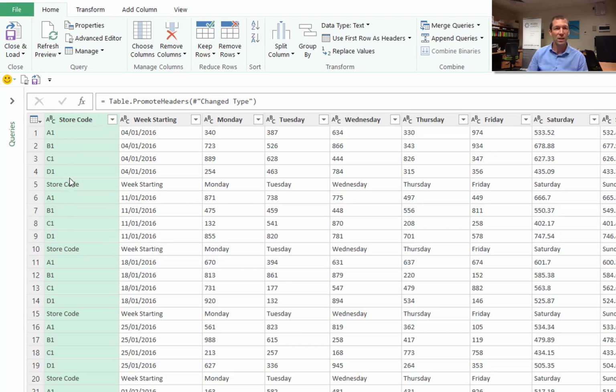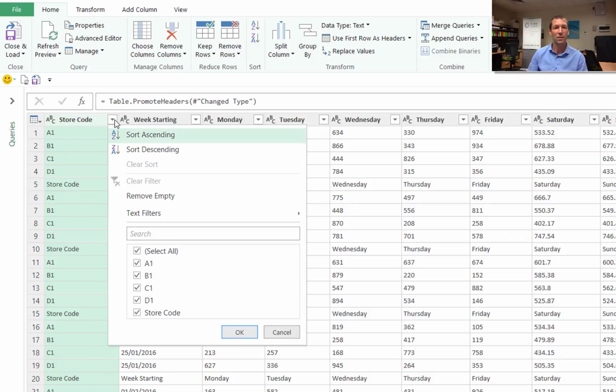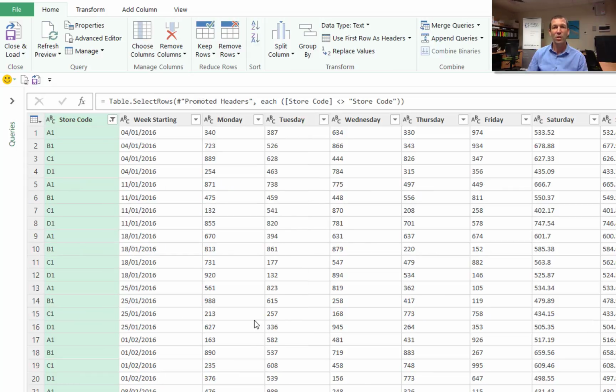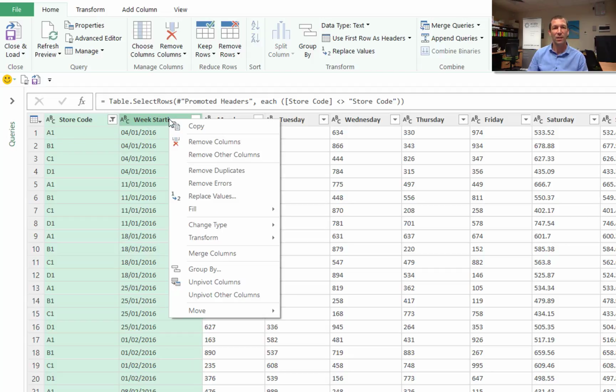So I've noticed that I've got 51 more headers, so I just want to filter those out. Now I could just load this data as it is into Excel, but I actually want all my days to be in a column called days and all my values to be in a column called sales. So to do that, I highlight these first two columns, right click and unpivot other columns.